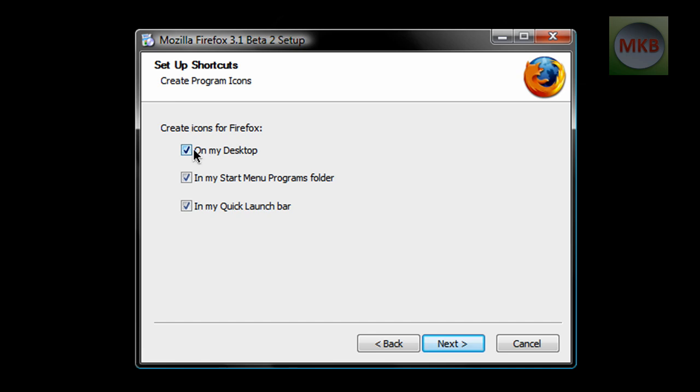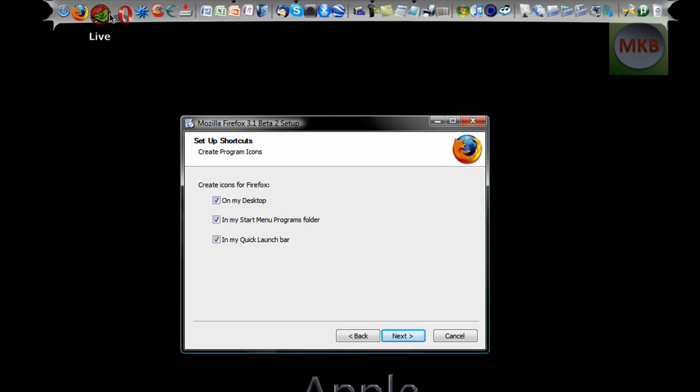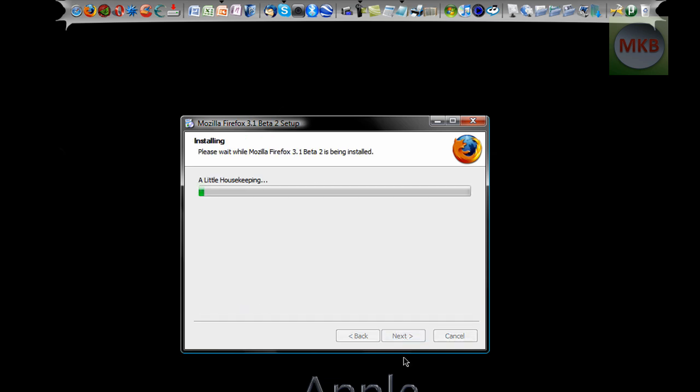So I am going to put an icon on my desktop, because I eventually want to drag it up here to my Rocket Dock. And number two, I do want to put it in my Start Programs folder, and I don't want it in my Quick Launch bar. So I hit Next, and Next again, and it will begin installing. There we go. So I'll just come back to you guys when this is done with the installation process.